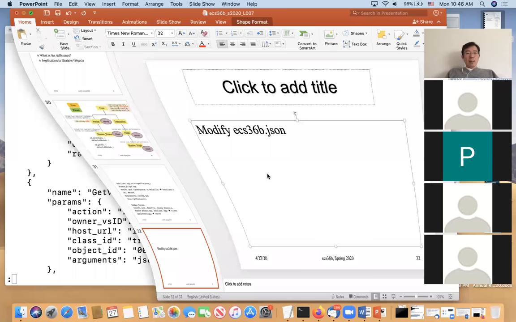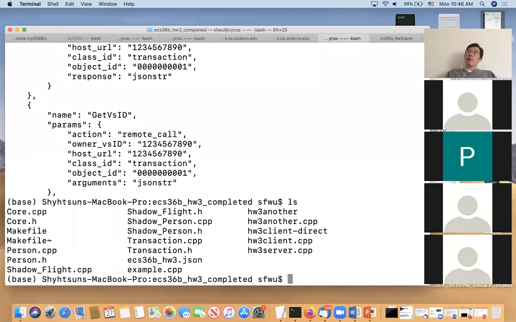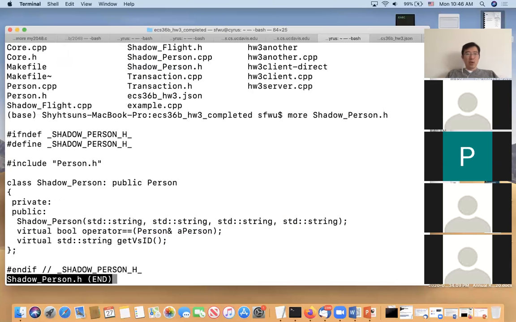After you modify that, you're going to start to create classes. The most important thing, let's worry about shadow person first. I actually have a new file called shadow person, so I can show you the code, how I define shadow person.h. In fact, it's very similar to shadow person. Let me kill this one.